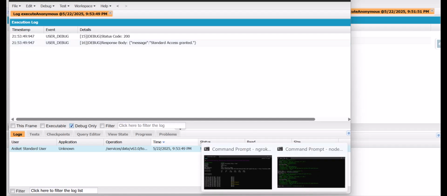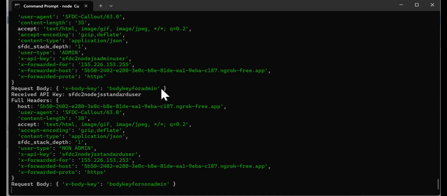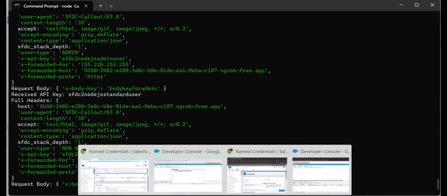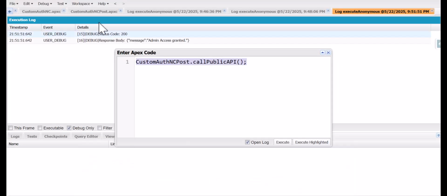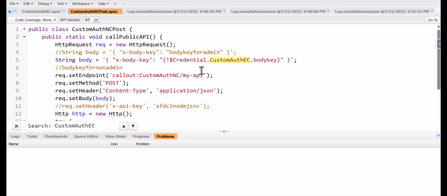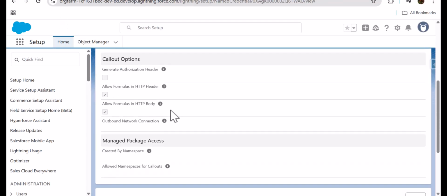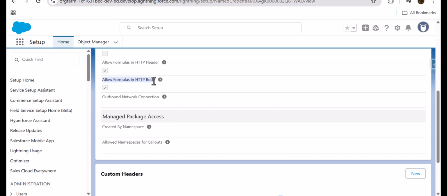But what have we received in the body this time? This was the previous one when we logged in using Aniket admin user, and you can see here body key for non-admin. This is what appeared in body when we logged in using Aniket standard user, right? So what happened here, guys? We were able to use the formula in the Apex to dynamically pick the principal based on the logged in user, and it only worked when we check this option, allow formulas in HTTP body.